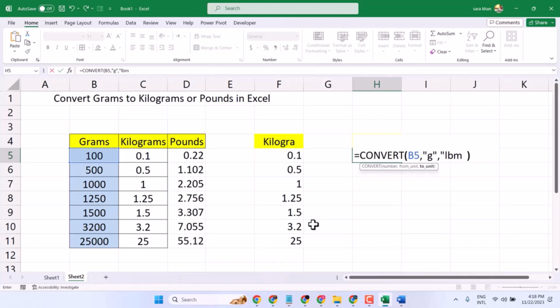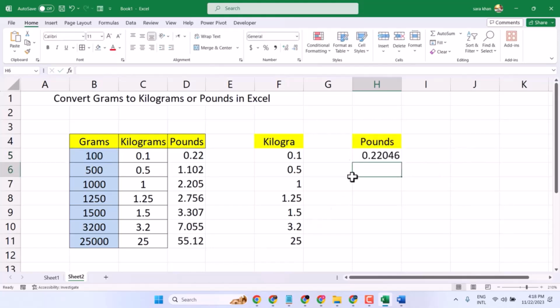and closing bracket, press enter. So this way you can convert your grams into pound.